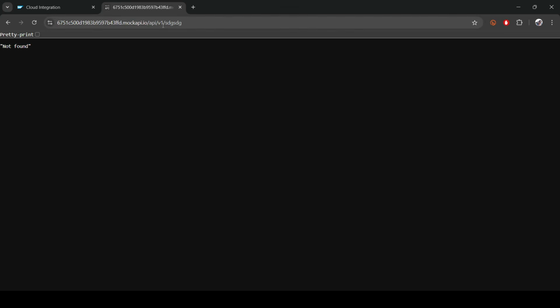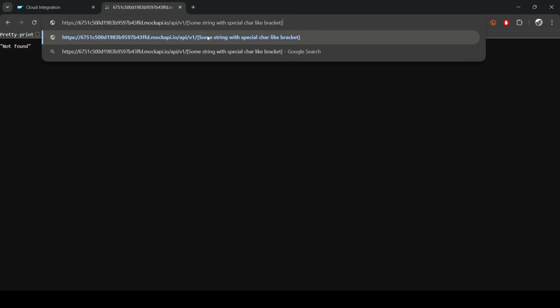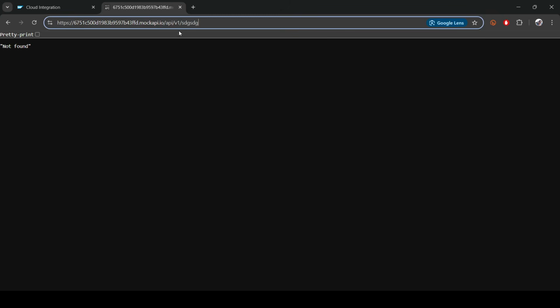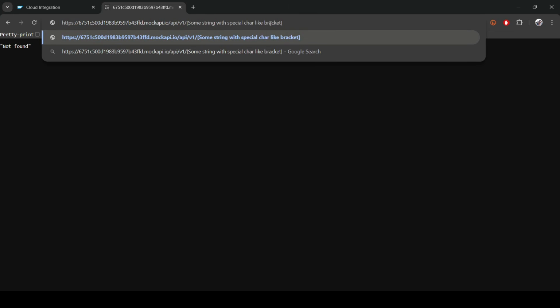There is no error. Let's say instead of that, I type some chunk characters, and now I am seeing some string with a special character like a bracket. So I am opening and closing a bracket. If I hit enter now, see, it's still saying not found. The browser automatically converted and already encoded the space and brackets. There is no issue when calling the API from Postman or a browser. There is no issue in calling the API actually, right?